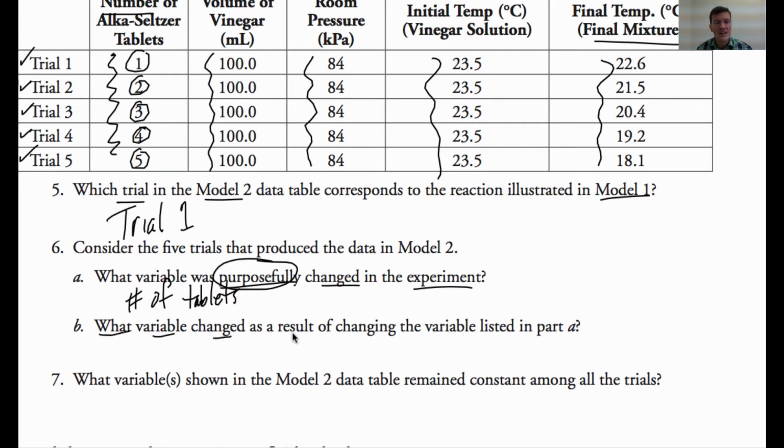What variable changed as a result of changing the variable listed in part A back here? In other words, which of these other variables, which of the other values that we're collecting here, the data that we're collecting, which of them changed as well, and changed as a result of us adding more and more tablets? And that, of course, would be the final temperature over here. Okay?